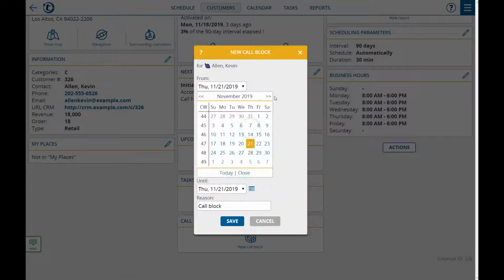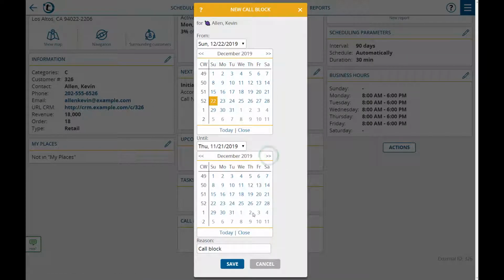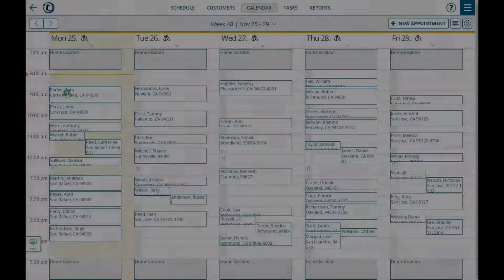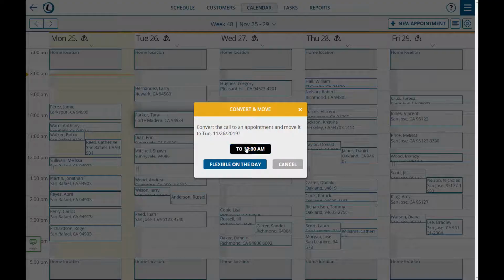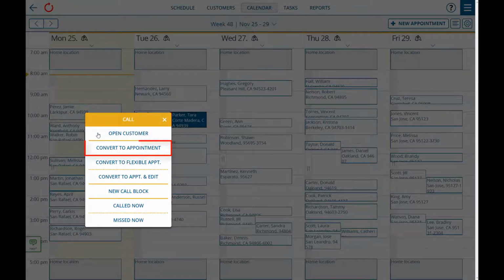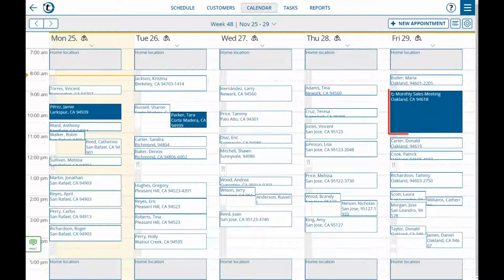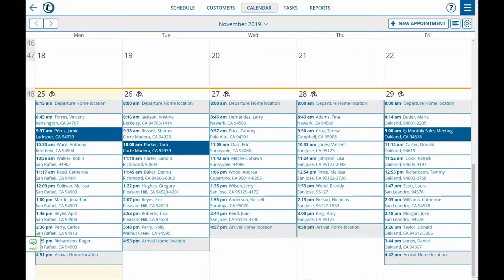You can also include call blocks for when a customer won't be available. Let's say that this example is for the end of the year holidays. You can drag and drop appointments in the calendar, as well as convert call suggestions to fixed appointments. And while we're on the topic of appointments, you can create recurring appointments. This is your calendar with the weekly view. Here it is with the monthly view.